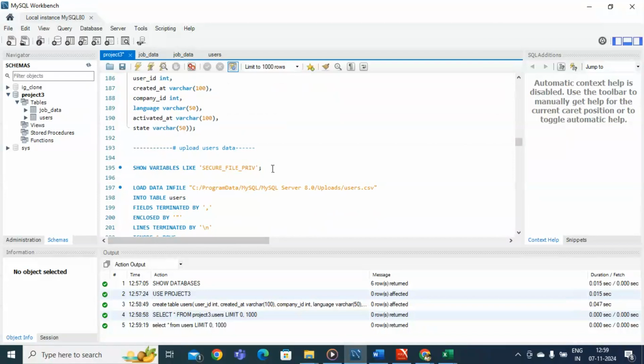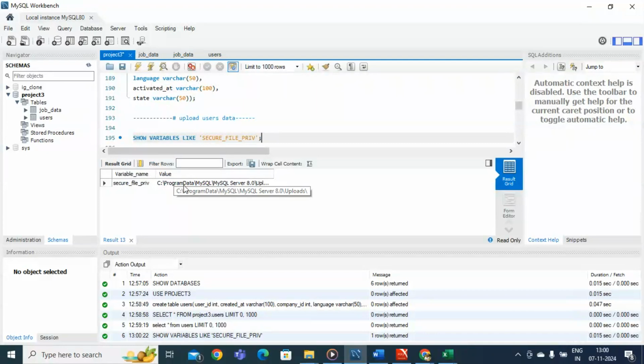You can find the folder by running show variables like secure_file_priv. Enter this correctly, then only you can identify the path. You need to import data. Before that, you need to check whether your path is available, whether the upload folder having the three csv files is there. We need to check. So for that, you need to identify the path. For that purpose, we are putting this. So this is the path.